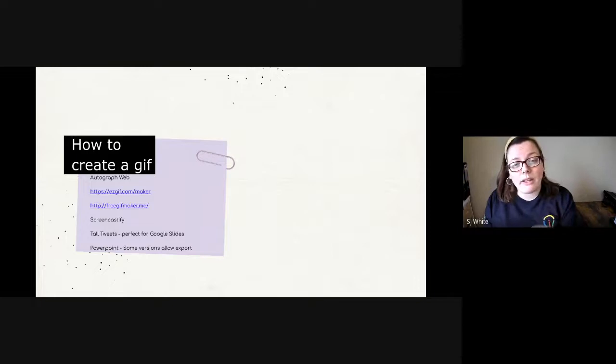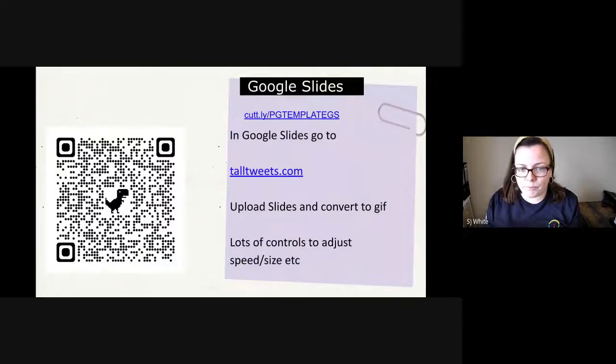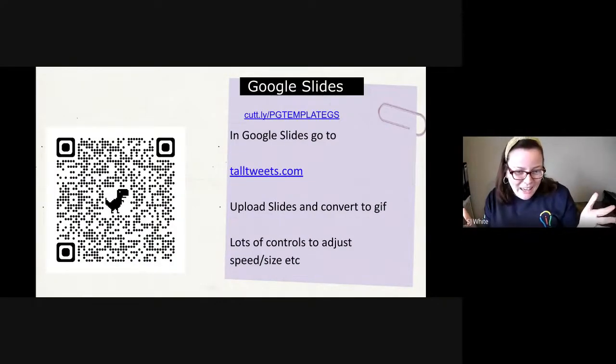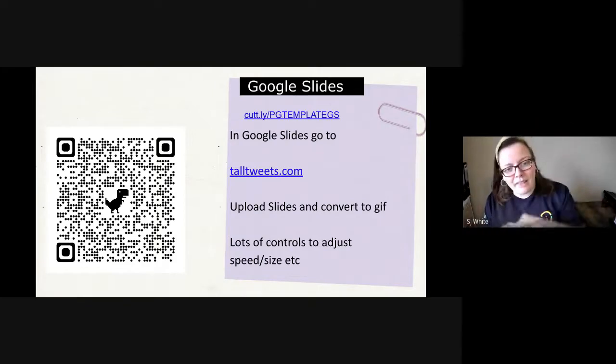And PowerPoint, if anyone's using Microsoft, you can export directly from a PowerPoint as a GIF, it just depends on the version that you've got. So if you want to have a go at making a GIF, you can grab that link or you can scan that QR code.